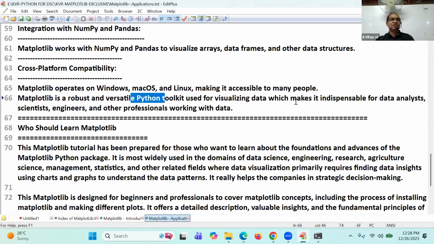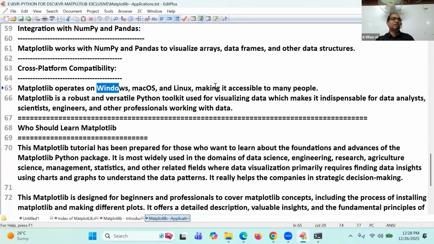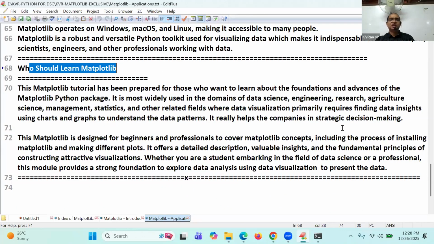Any working professional who requires Matplotlib, whatever platform they are working on, can run it on any OS. So, who should learn this Matplotlib? Last part. Who should learn this Matplotlib?